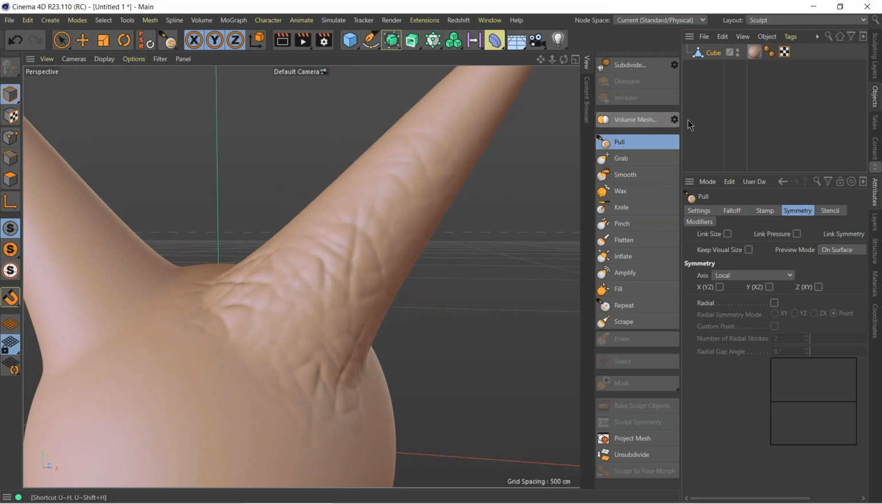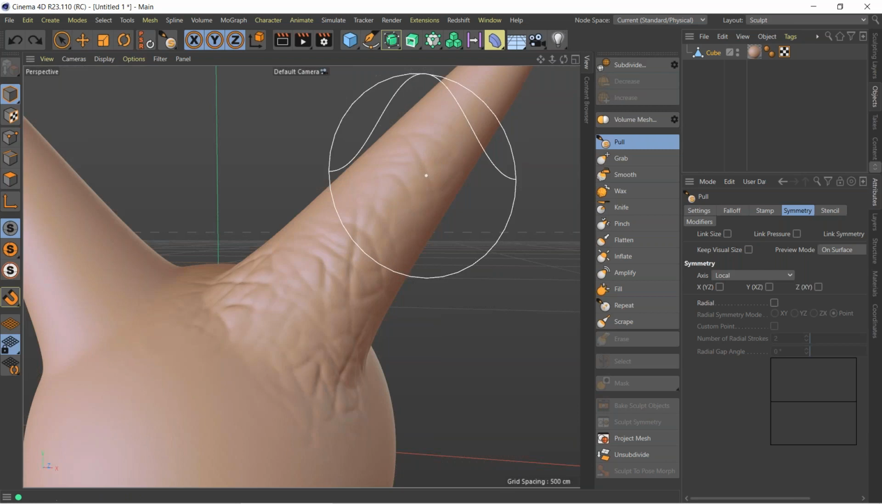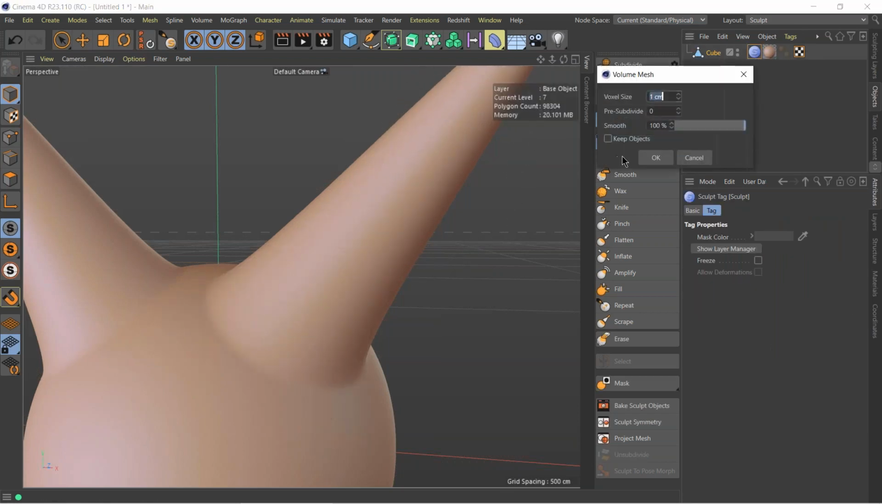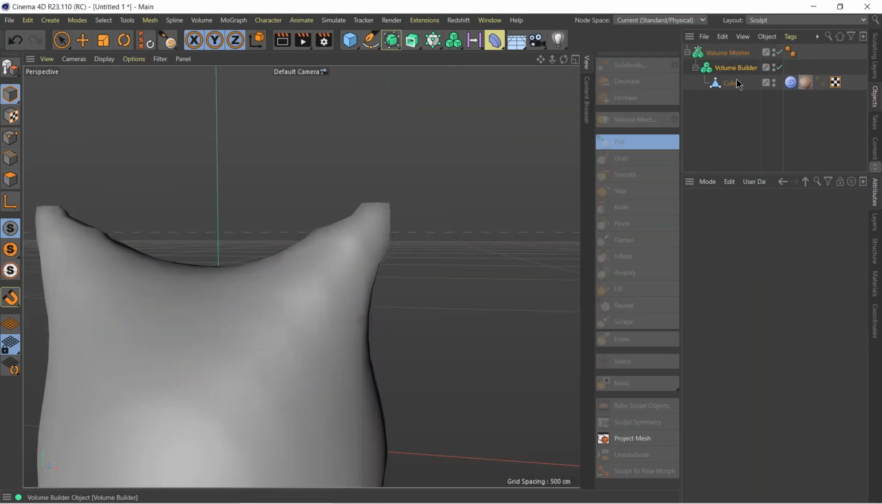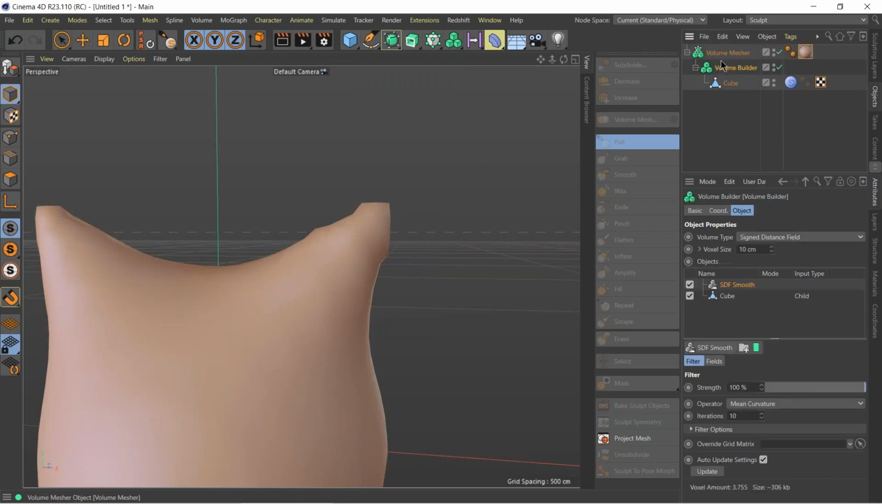Now, I want to point out a couple of other things about this command real quick. This keep objects. So let me undo. I'm going to go back to before. Here we go. So I'm going to do the keep objects, and I'm going to go with the default voxel size, which I believe was 10 centimeters. I'm going to hit OK. And what you can see is that it's actually giving us the original volume objects. And this is a good way to sort of feel out what voxel size you want.